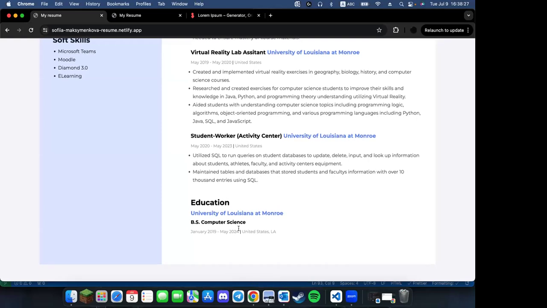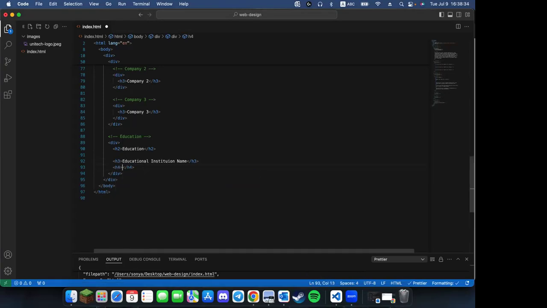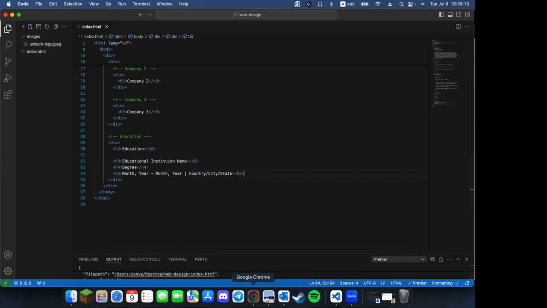Then the next thing we need to do is whatever degree you got. The degree is a little bit smaller. So again, just go smaller, use H4. Let's put degree that you got. And the last thing is the time that it took you. So let's use H5 and let's put months, year, months, year. Again, same idea, months, year, and country, city, state, doesn't really matter. Let's do it like this: country, city, state, whatever you want to put in there. You can make it uniquely yours.